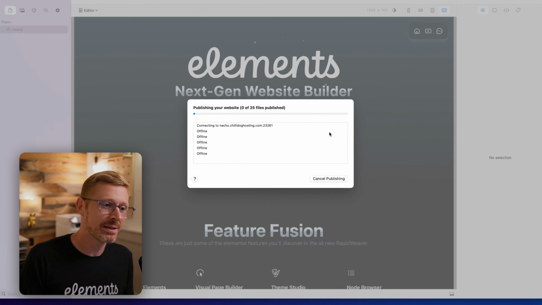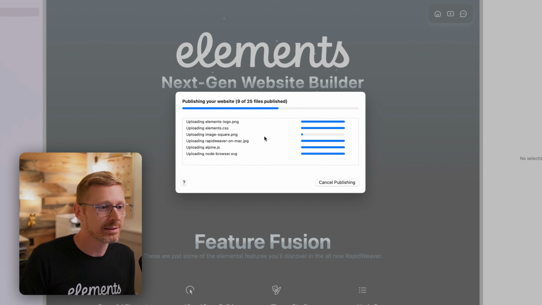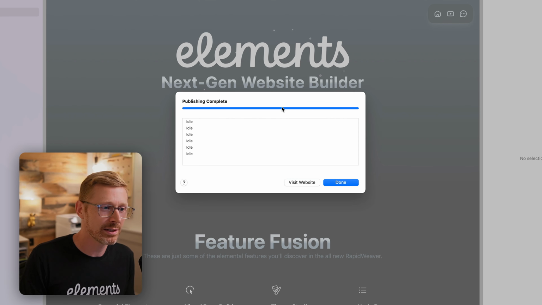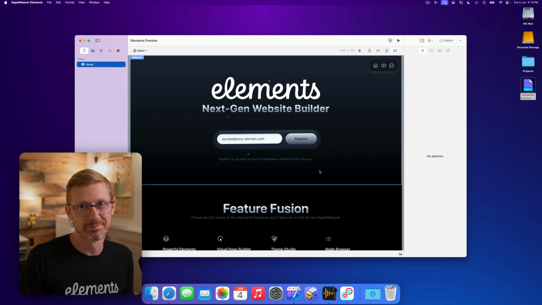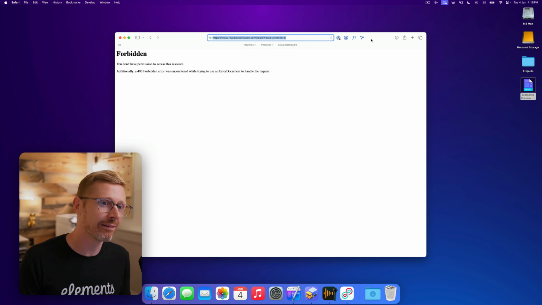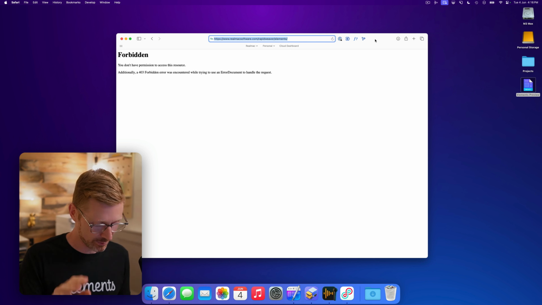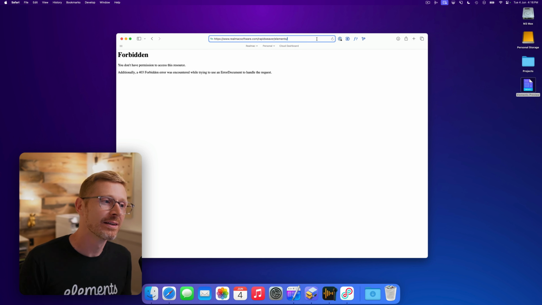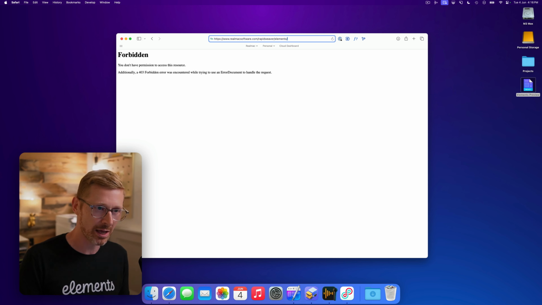It's 4:15 p.m. and up the files go. It's multi-threaded. You can see there, publishing complete. Okay, now the moment of truth. Let's go back to Safari. Now Safari might take a while to catch up, and it might cache this page, but let's hit return and see if the page loads.